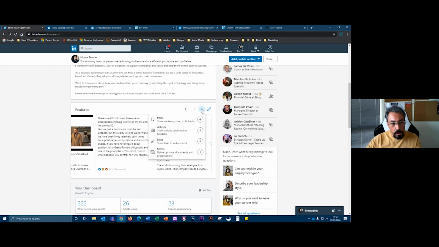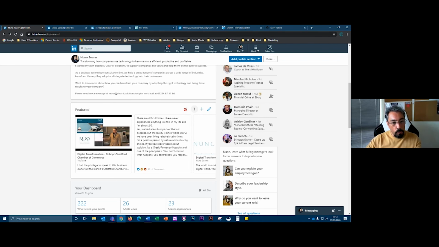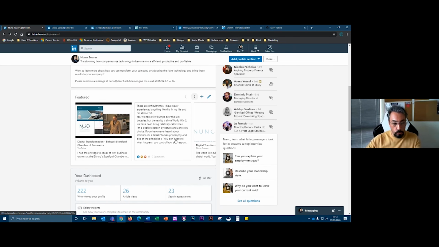So you can go in here and add whatever you want. You can add posts, articles that you have. If you have some articles on LinkedIn, that's a good way of promoting them. Links to other websites and media. If you have PDFs and videos, you can upload them and add them in here. So this is something that is new. And again, it's important because it's all about showcasing your authority.